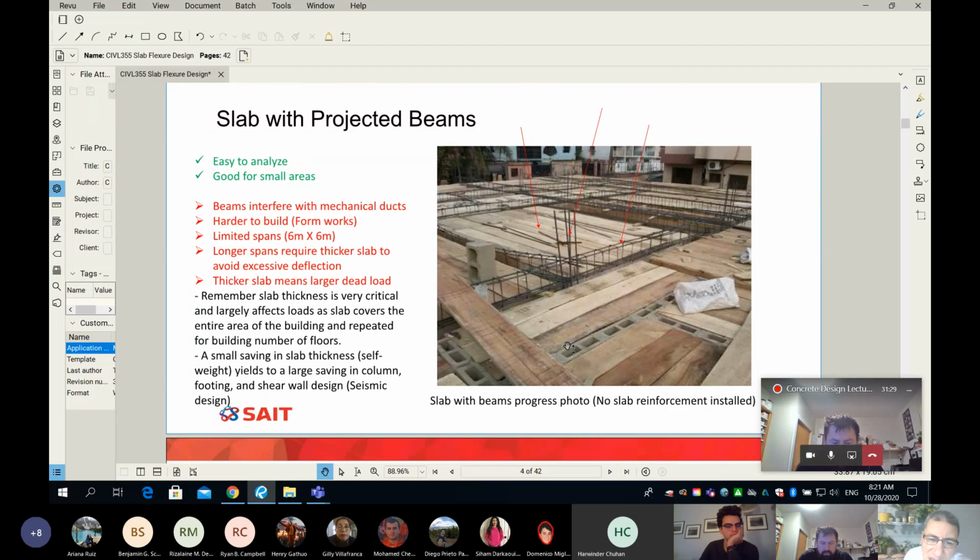And what happens if you have a thicker slab? Guess what? It means I have lots of dead load. And this is on my slide. Remember, slab thickness is very critical and largely affects the loads, as a slab covers the entire area and is repeated for a number of floors. What does it mean? Guys, what I'm trying to say here is when we pick the slab thickness, we have to be very, very careful. I'll share with you why.